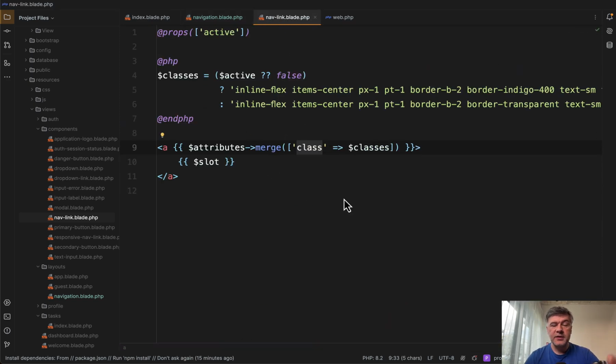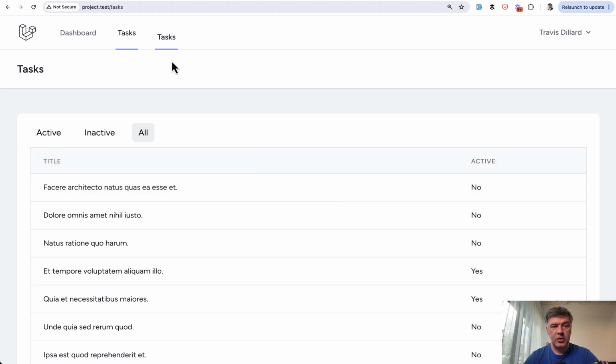So yeah, these are various ways how to make the current link active with Tailwind, Blade, and components. Did I miss anything?